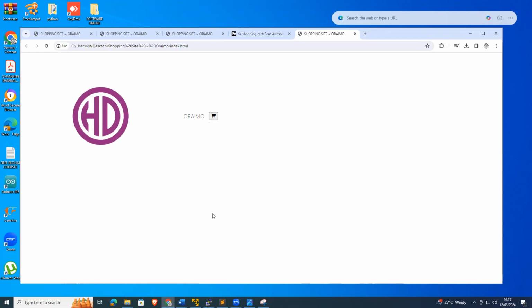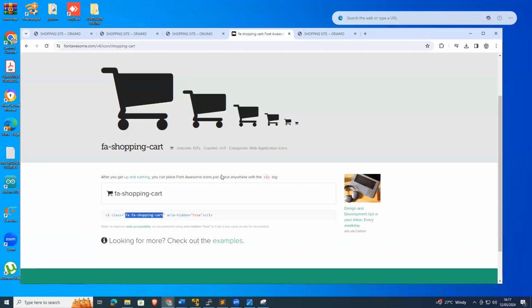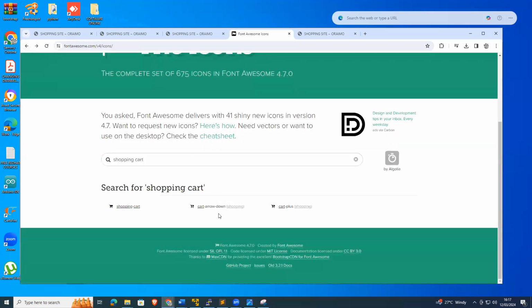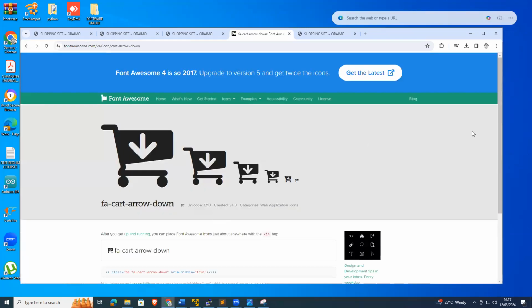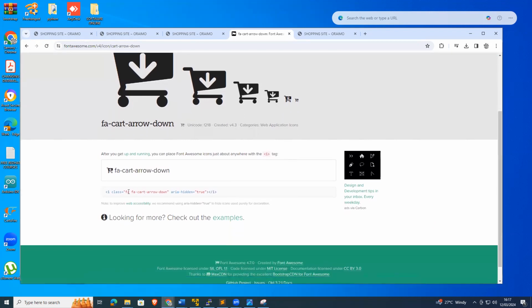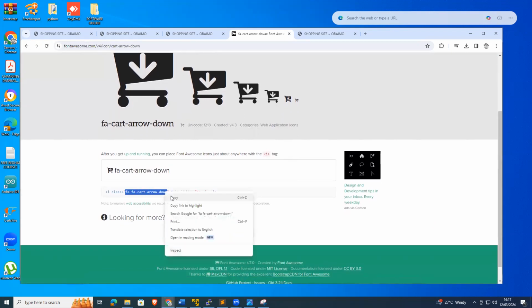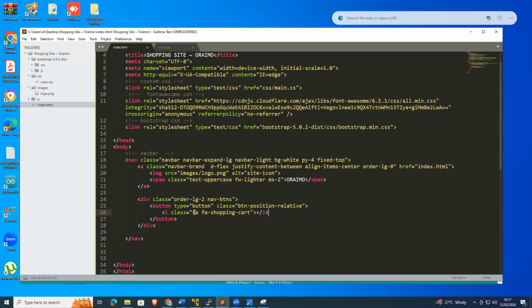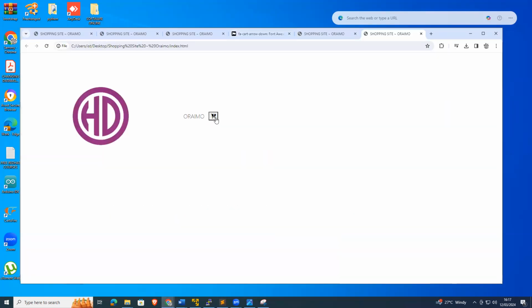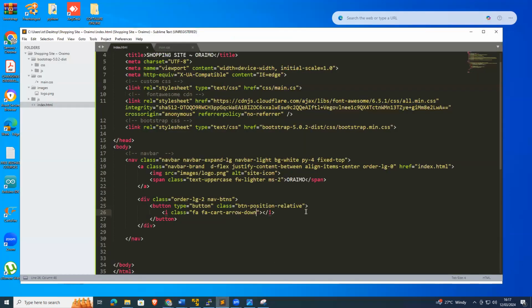This is the cart. But you can still have a different variety, a different way. So if you come back, you can still have this one. It depends on what you want. So these are the ones for the arrow. So if you come and copy this down here, come and paste it like that, save it, right click, open in browser. So it is the same cart. So that is for the cart.